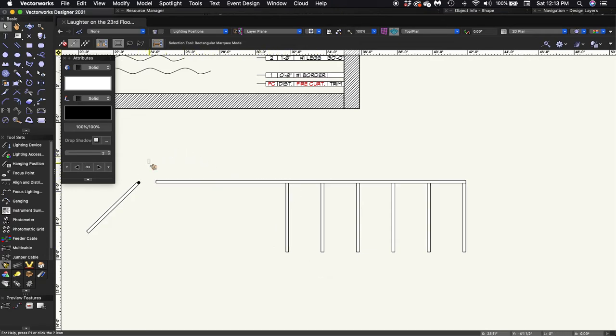So I need to group all these together. So once again, I'm going to draw a marquee around all 7 of those rectangles till they're all selected, and Command G to make a group out of them. And then I need to turn this into an actual symbol so that Vectorworks can then convert it into a hanging position. Right now, it's just a series of rectangles grouped together.